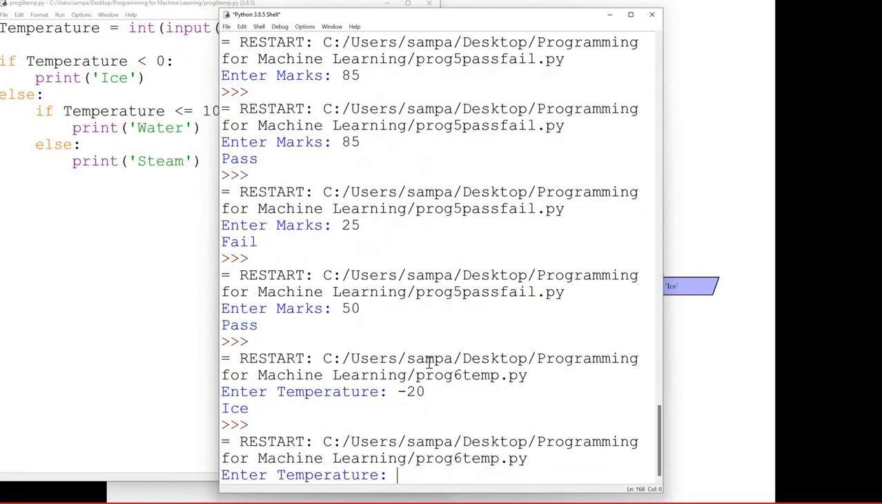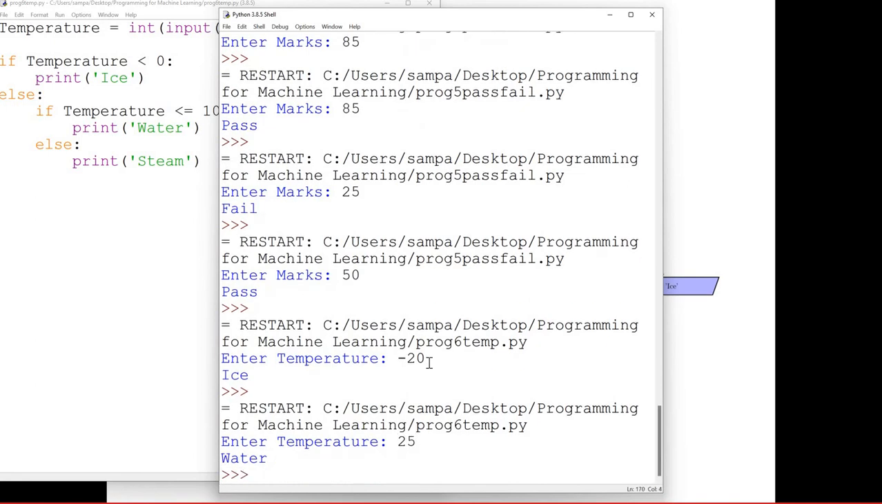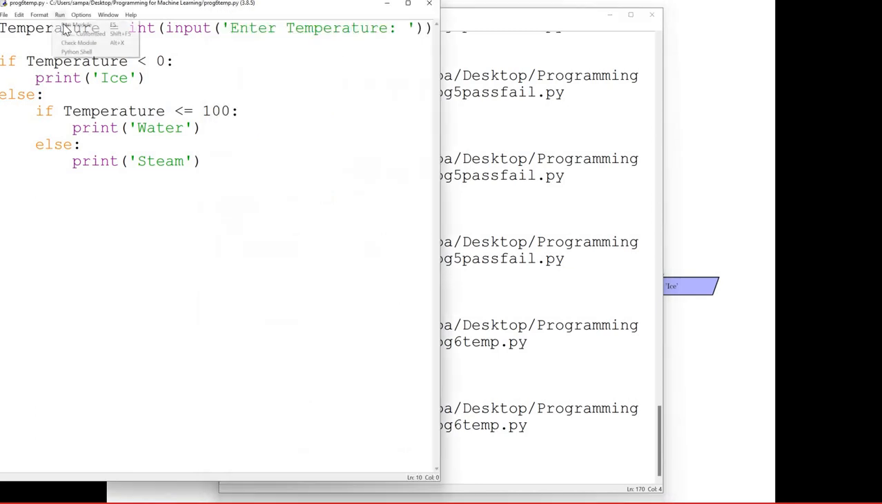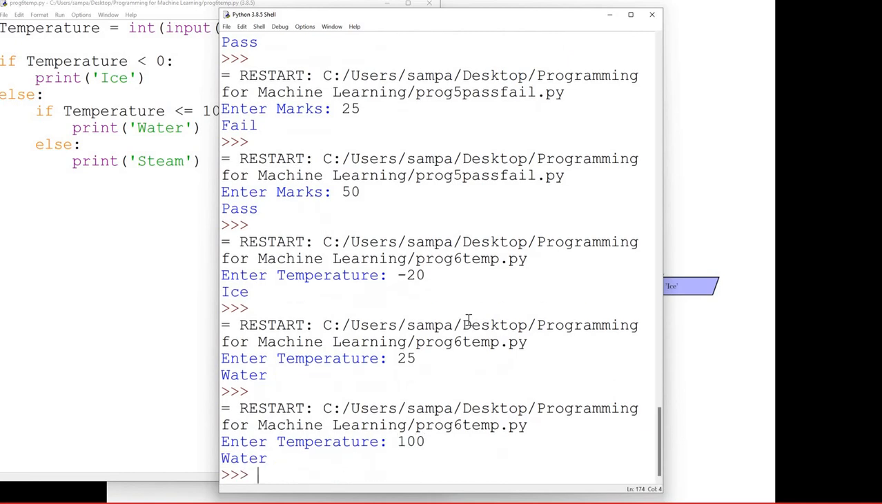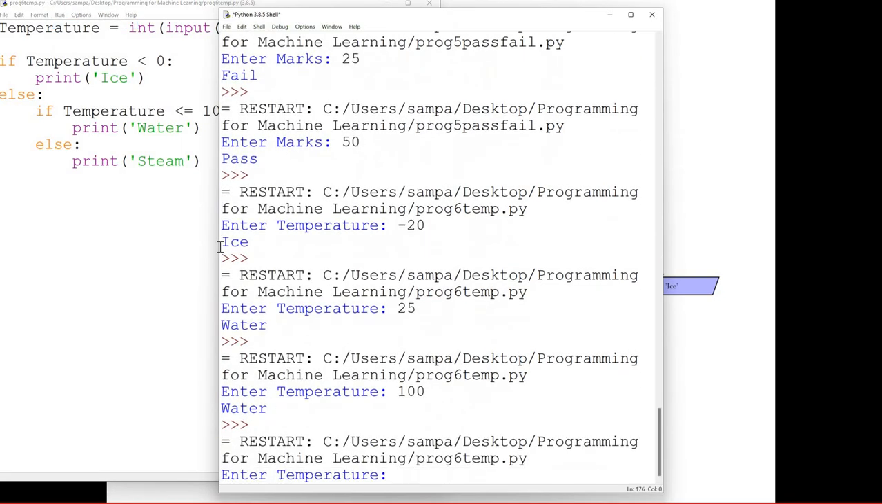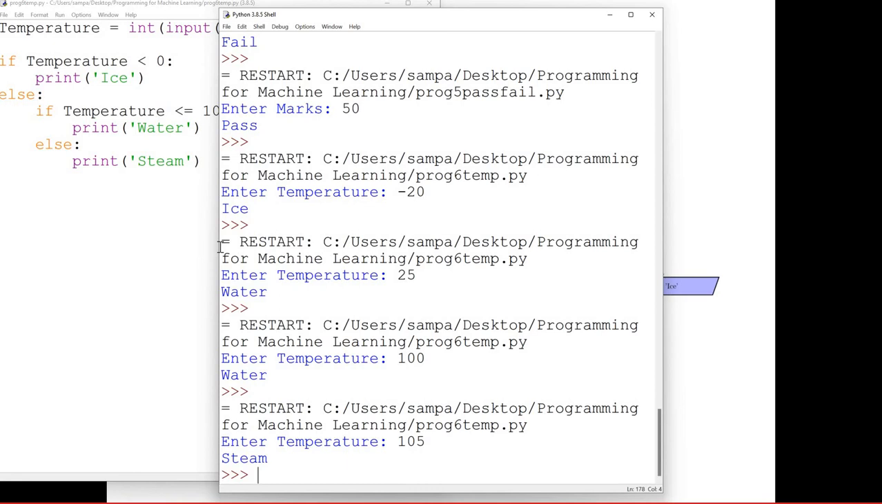Let me run module. Temperature, let's say 25. It's water. Let me run again. Let's say temperature is 100. It is still water because we put less than or equal, right? Let me run again. Let's say 105. Okay, it says steam, right?